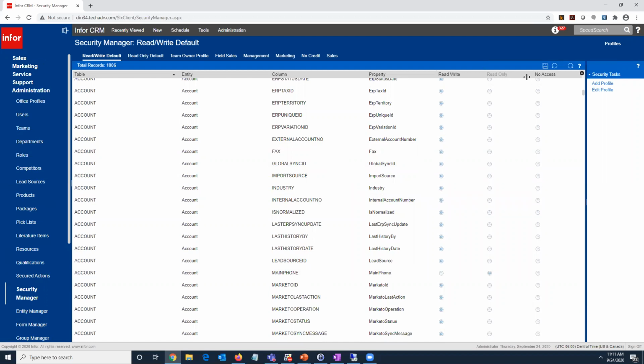And over here are the options for that field. So they can read write, read only, or have no access. In that case, they would just see a blank field there and not actually the data within it. So I've gone ahead and changed this main phone to read only.